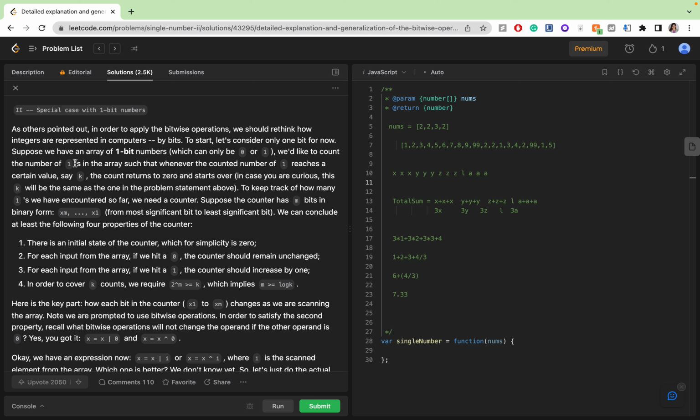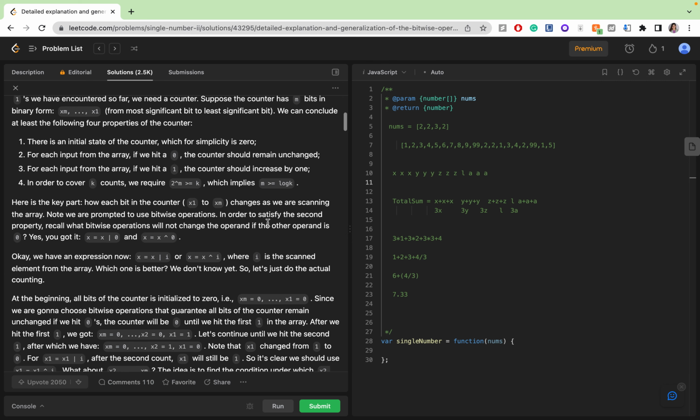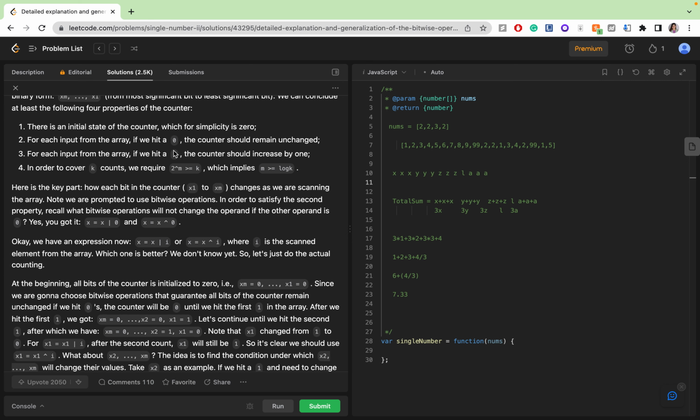We'd like to count the number of ones in the array such that whenever the counted number of 1s reaches a certain value, say k, the count reaches 0 and starts over. In case you are curious, this k will be the same as the 3 in the problem statement. To keep track of how many ones we have counted so far, we need a counter. Suppose the counter has n bits in the binary form. There is an initial state of the counter, which is simply 0. For each input from the array with a 1, the counter should increase by 1.